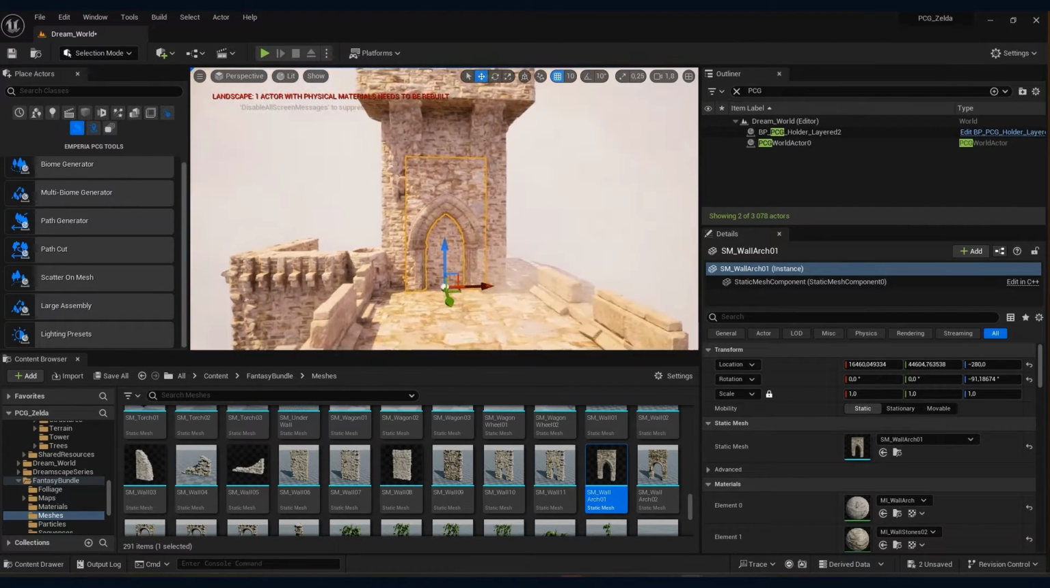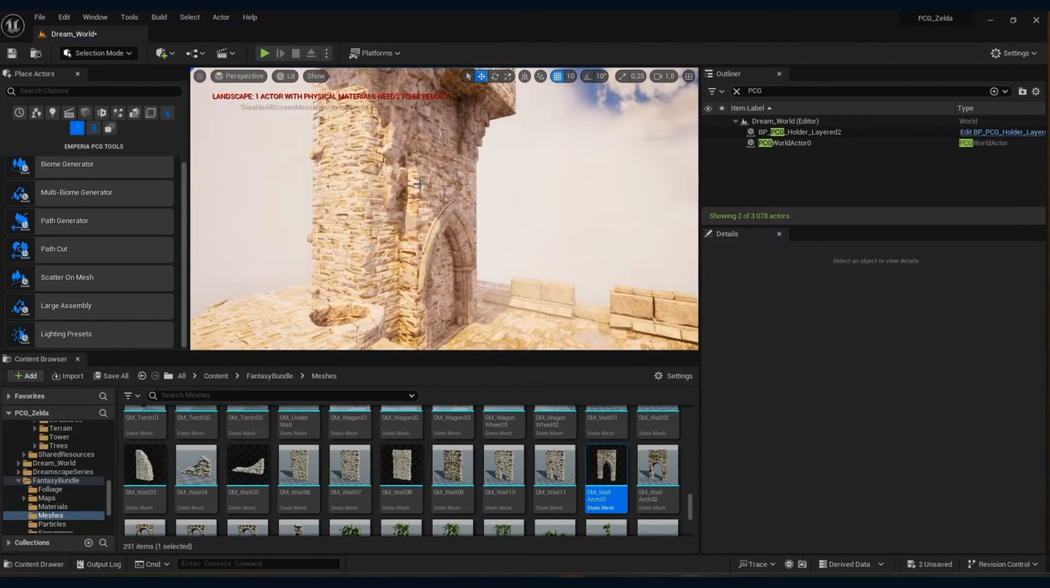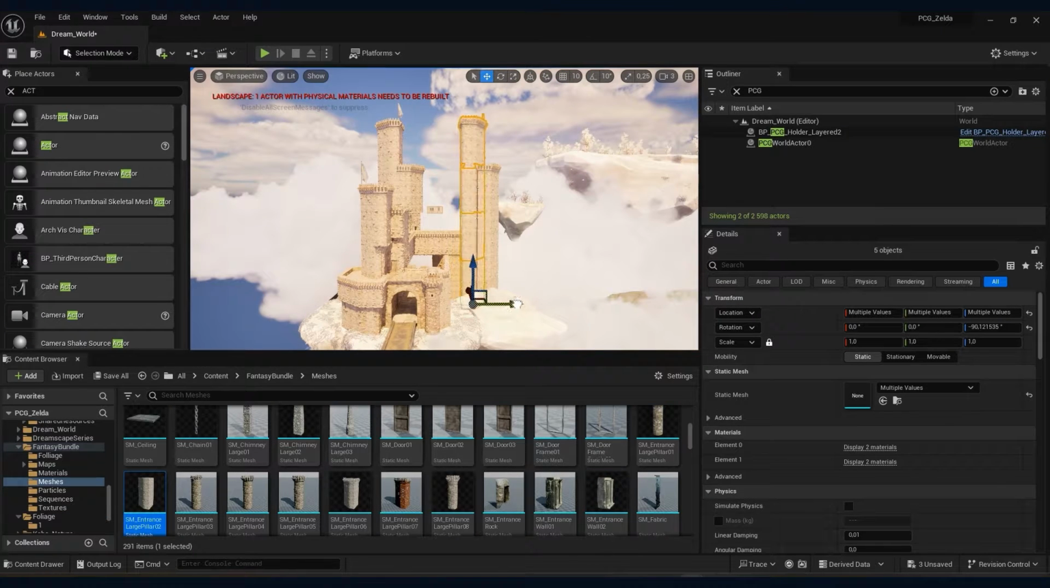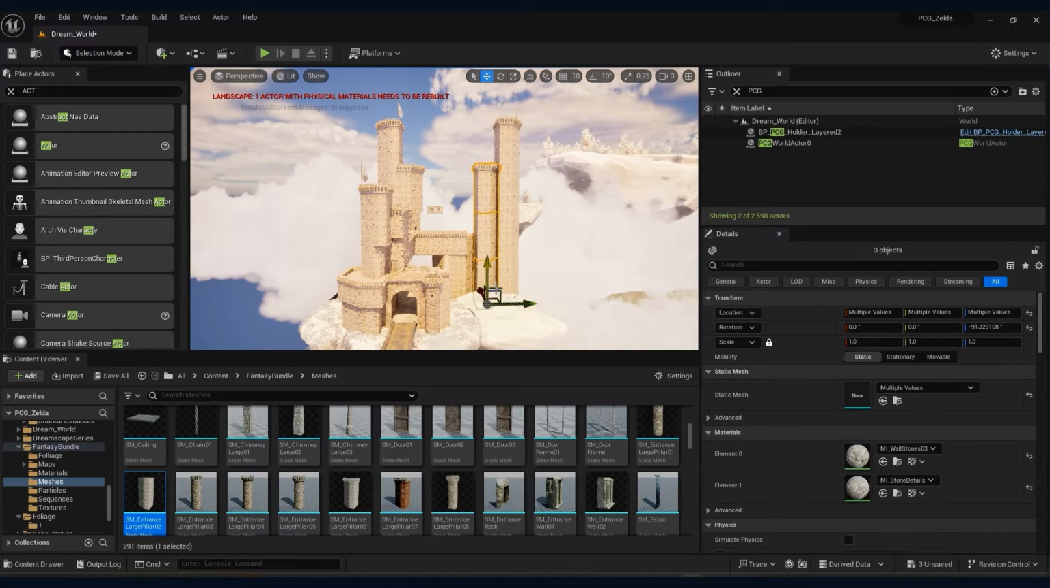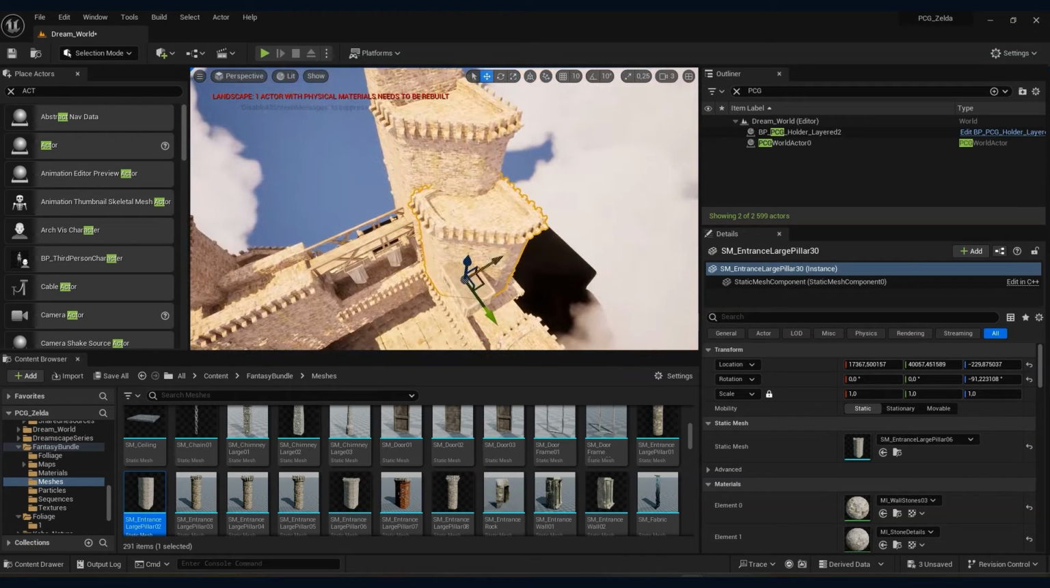With this being said, all of these assets could technically be used with the PCG systems. So we could scatter moss or vines all over these castle walls. We've not really done that as we don't want to go too crazy with detail, but it's more letting you know that you can do that.